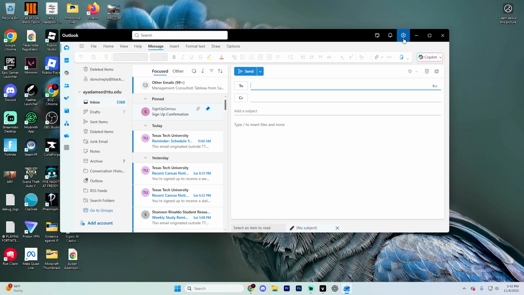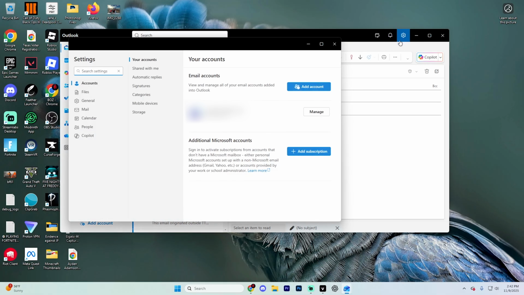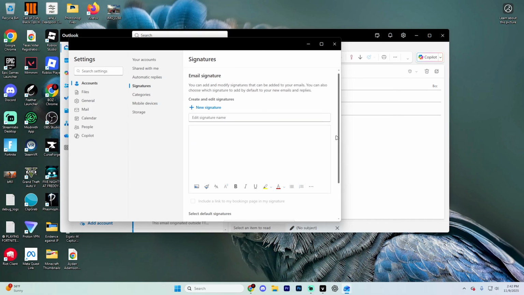To set this up, go ahead and select this little settings icon up in the top right. And on this left-hand side over here, find this little accounts tab. Select it and then choose signatures on here. It's going to load for a second. What you're going to want to choose is new signature. And then from here, you'll be able to import in whatever you would like.